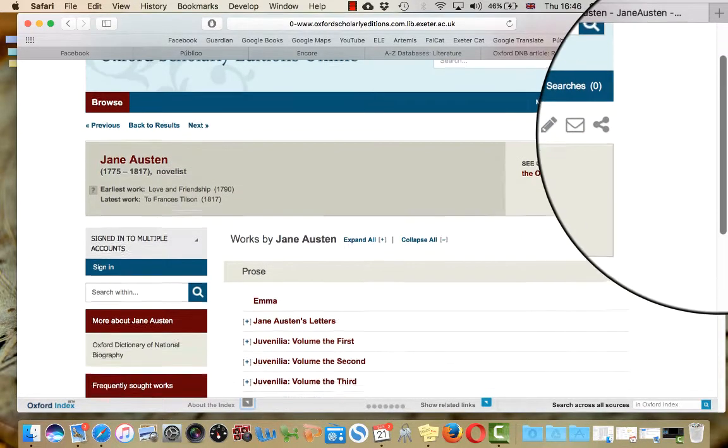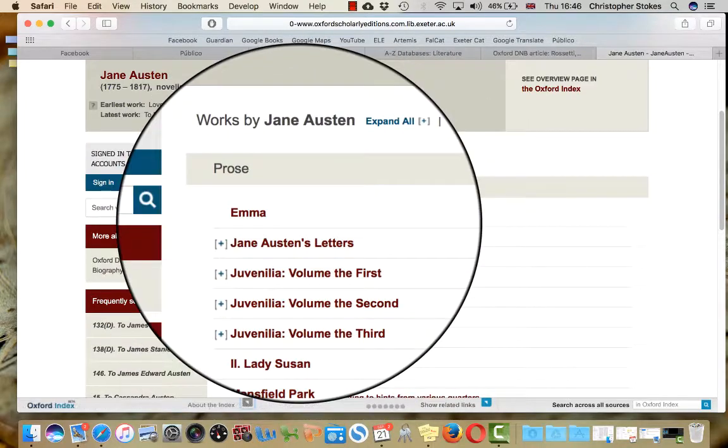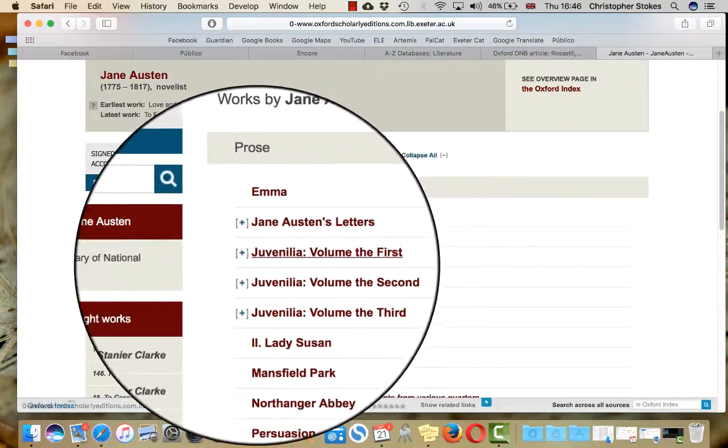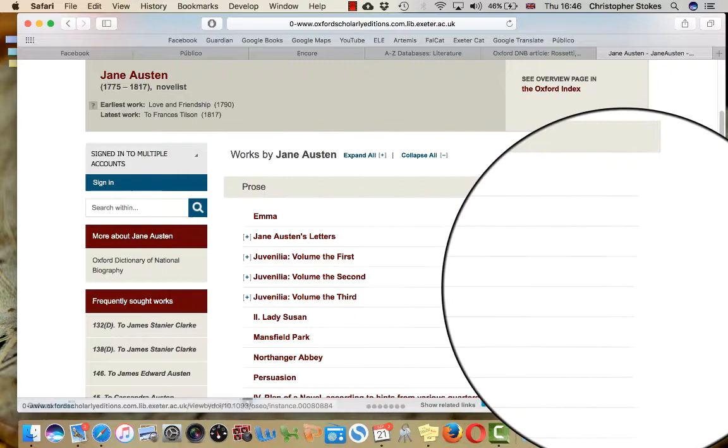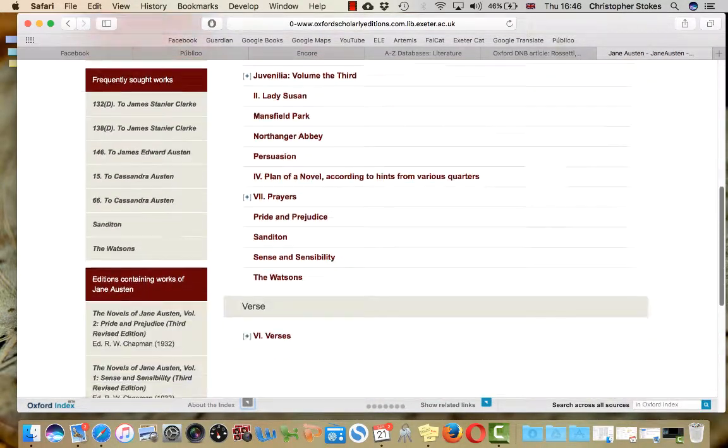So here we have the real top-notch scholarly editions of all of Jane Austen's letters, all of her youthful works or juvenilia, and all of her novels, and even her prayers, there we go, and her poetry.